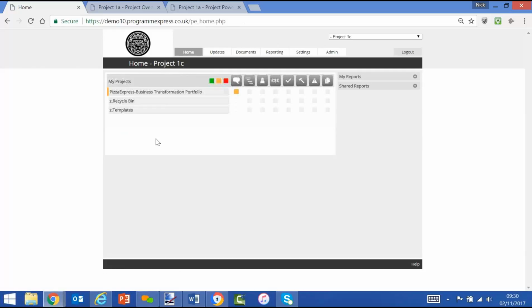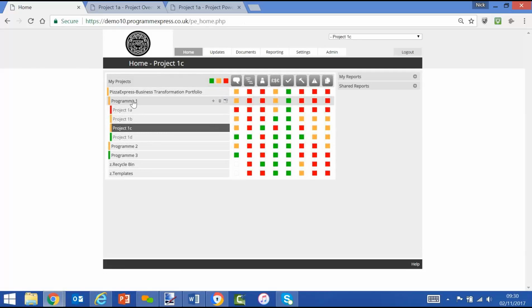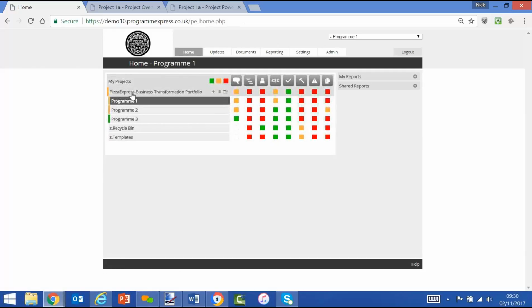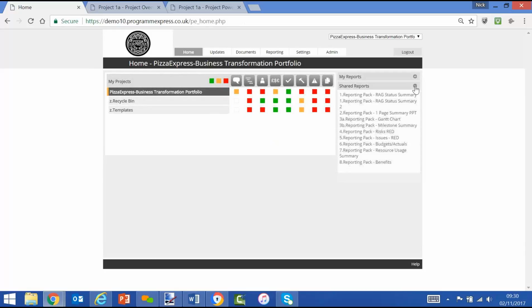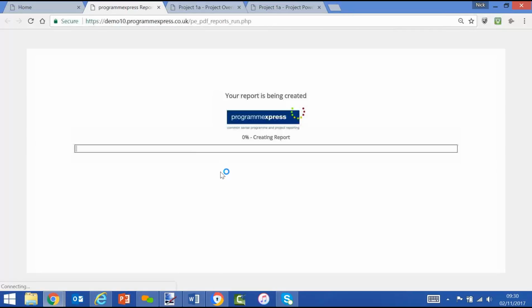More likely, and this is where the power of ProgrammExpress comes in, I've shown you a couple of project reports, but more likely we're going to start to run aggregated and consolidated program and portfolio reports. So if I go to my portfolio, this means that I'm running a report against everything that sits beneath me. This time I'm going to go to shared reports, and let's have a look at RAG status summary. This is our bread and butter. This is the aggregated consolidated Excel style report, but it's automated and it's real time.